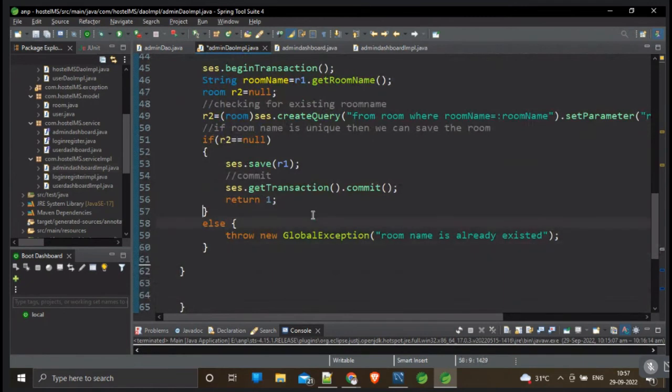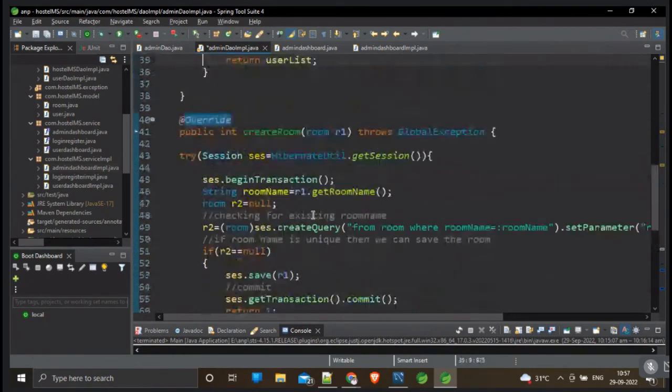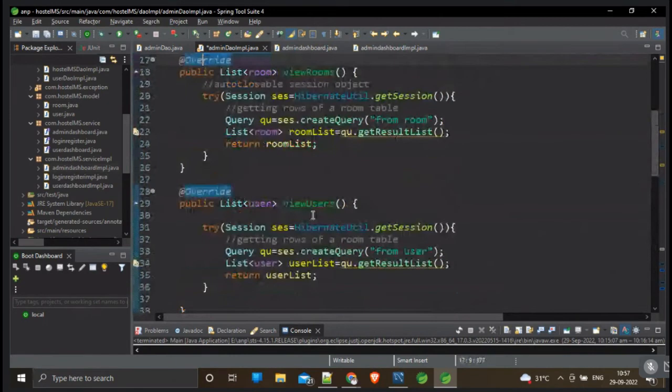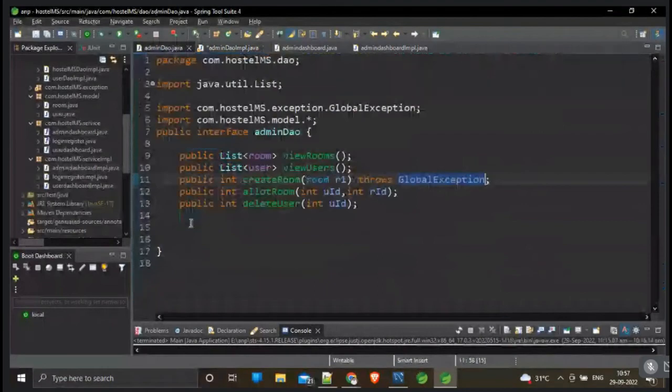We can implement another method. So we implemented three methods till now: the create room method, view users and view rooms. We have created three different methods in the DAO structure. Now we have to design the allot room and delete. And if we want, we can add another one also. I forgot to add another method here. We can add another method.